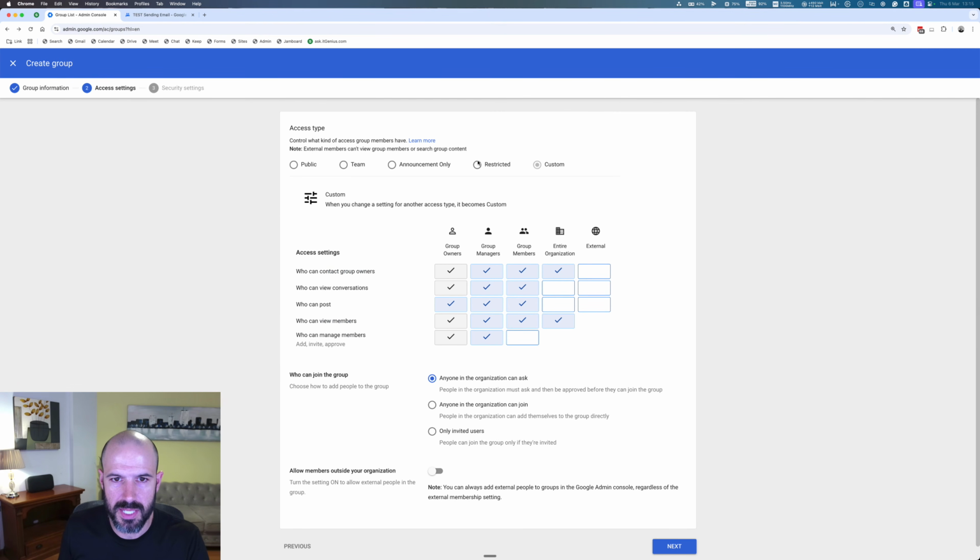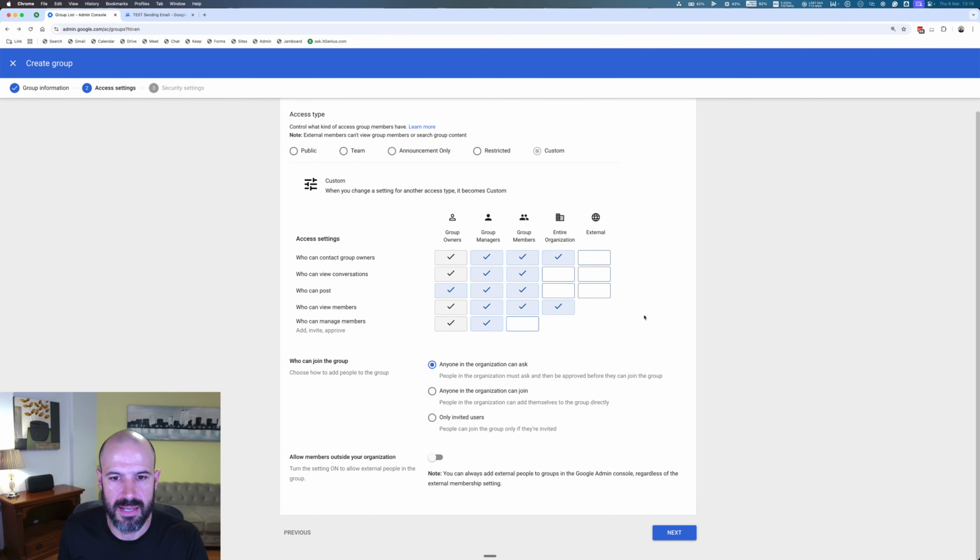So this is typically my recommendation. You hit restricted, remove external there, and then add view members permission to everyone, and that keeps it reasonably locked down. So who can join the group? I will change that to only invited users. And importantly, we want to tick the box here to allow members outside your organization.